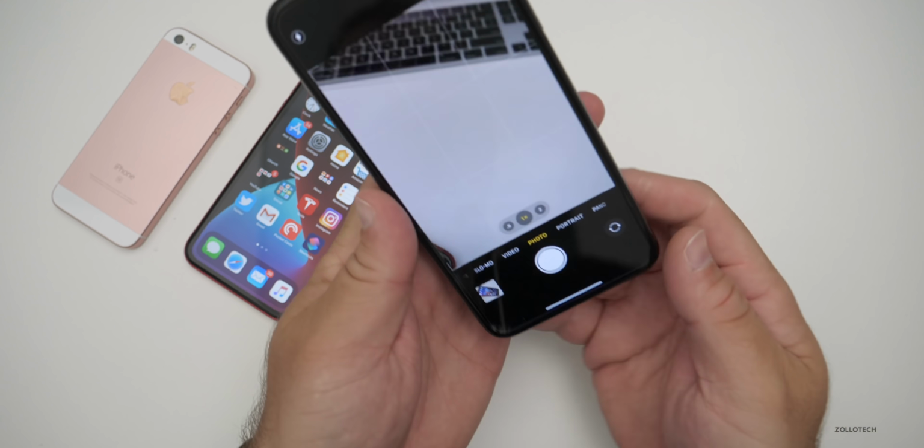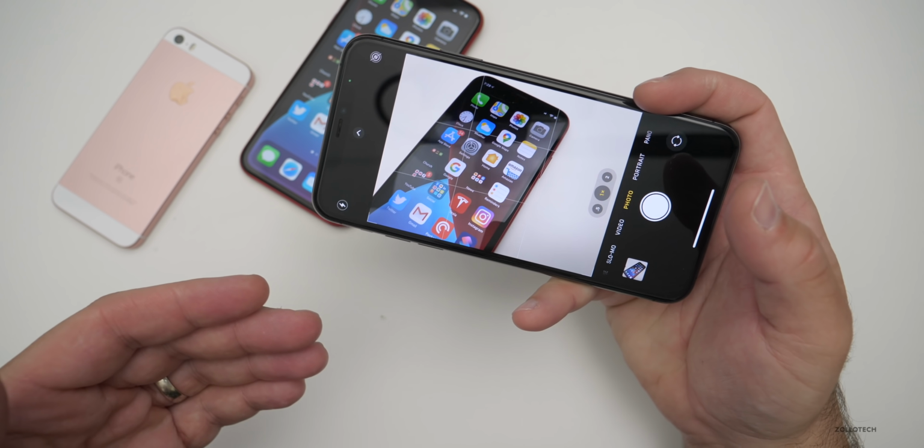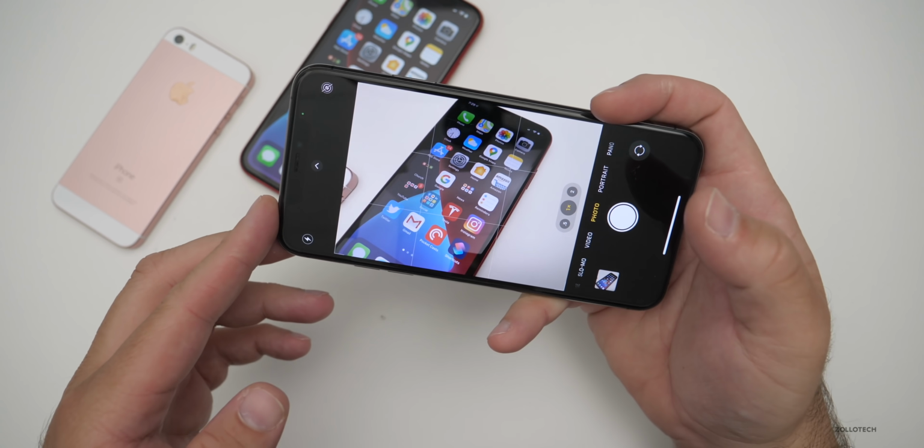Now with the camera, Apple has added performance. So apparently they've updated performance with the camera, but they haven't talked about performance with anything else in the OS. So it's very quick.